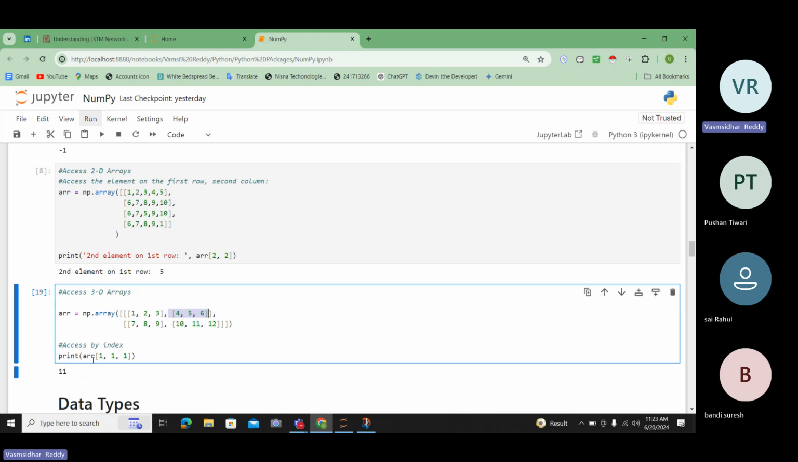So here I am asking 1, 1, 1. First it goes to search for the 1 in a 2D index. This is a 0. This is a 1. Right? After that, it will go and search the first 1D index. This is a 0. This is a 1. After that, it will go and search the element 1 index. This is the output. Clear? Yep.